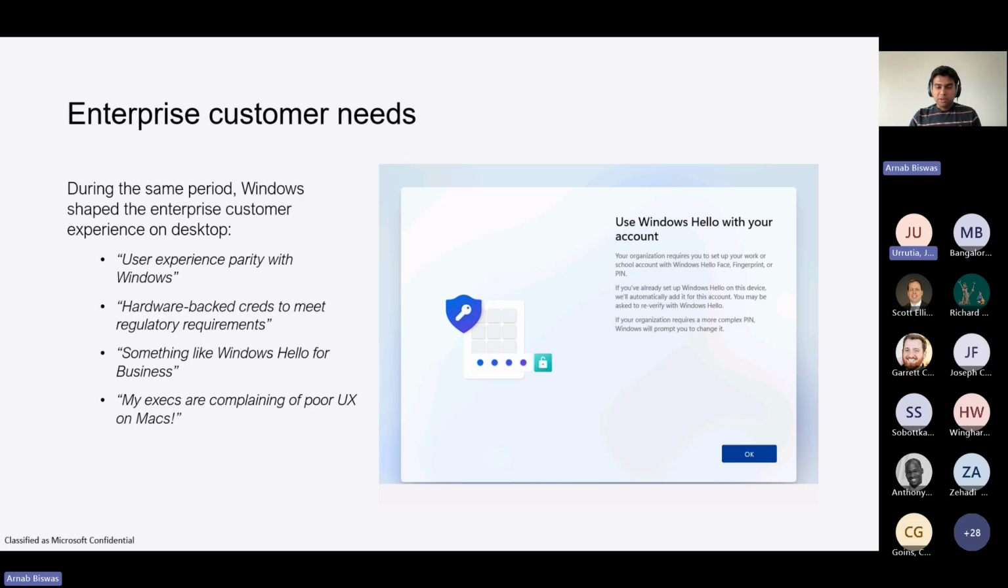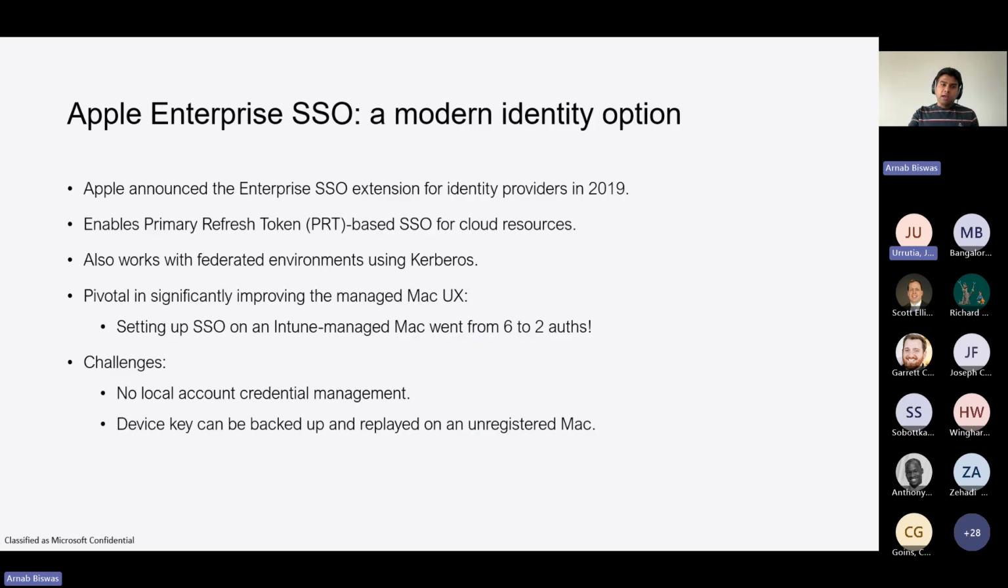I want to be able to have any user be able to log into the Windows machine with their AAD username and be able to log in. And of course, hardware-backed credentials are a big part of meeting compliance requirements for many customers. And Windows Hello for Business was also a great value prop for Windows Enterprise. So all of that really created this customer need to have a more modern identity option for macOS.